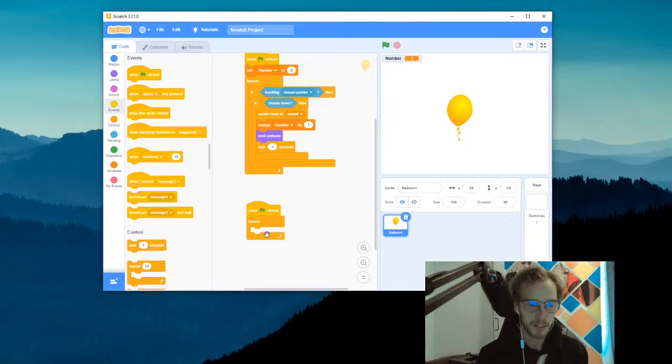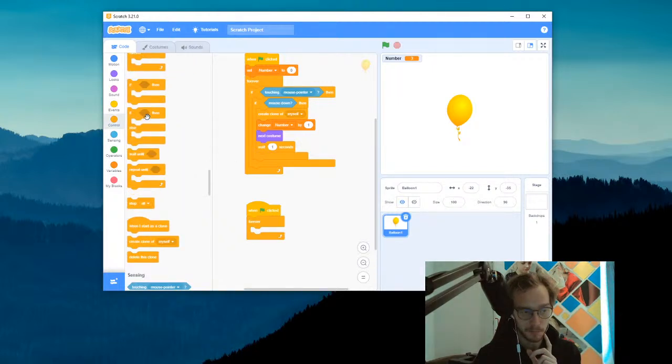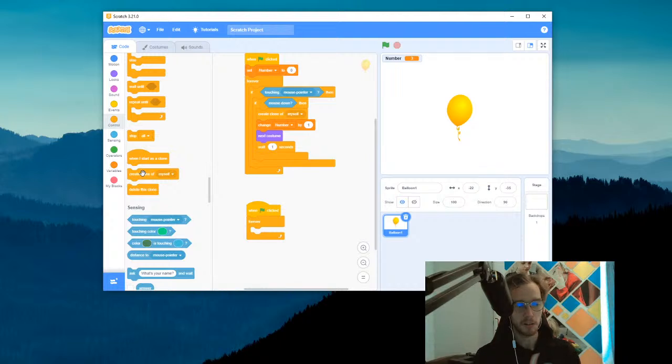So at the bottom here, we are actually gonna change our green flag into something different. You can find this block in control at the bottom here. This one is called when I start as a clone. So this will happen whenever we are cloning one of our balloons. It will have that code attached to it. So we're gonna change the green flag here with a when I start as a clone. And you'll find that in control at the bottom.